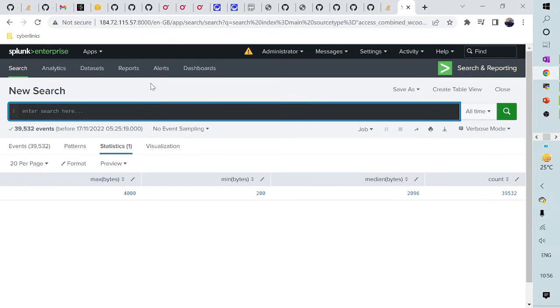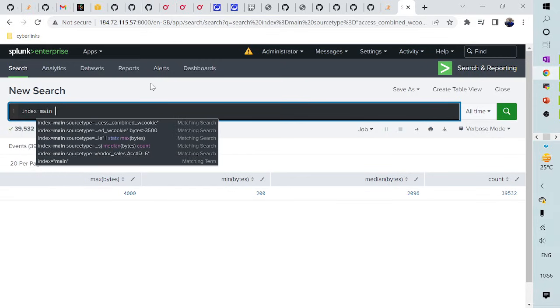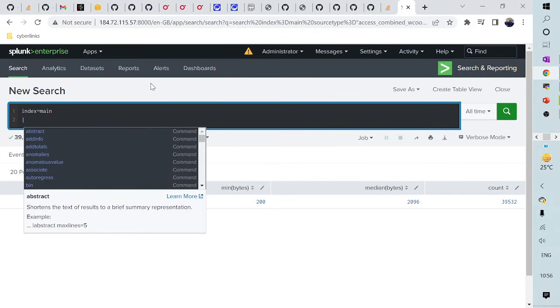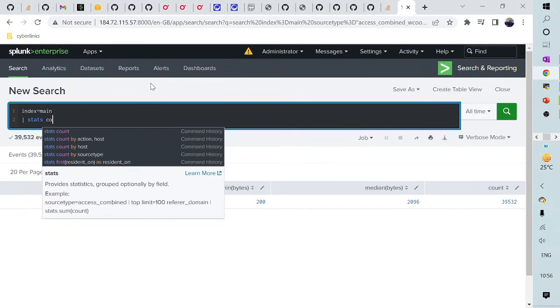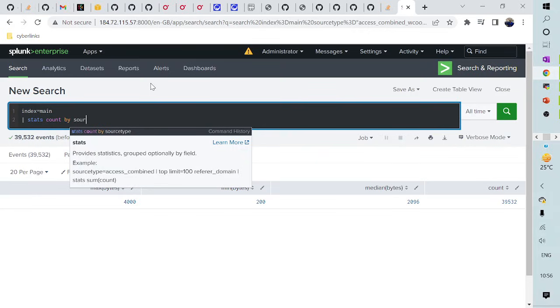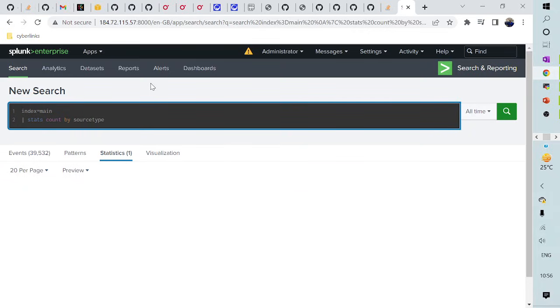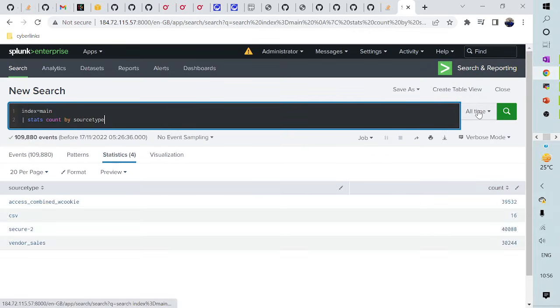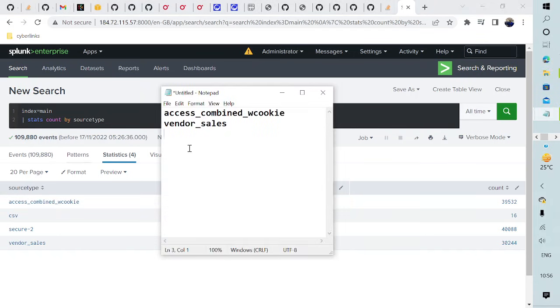So first of all, for example, I run index is equal to main. The very first important thing is you should be familiarizing yourself with respect to the source type. So if I say stats count by source type, and of course I am using the demo data, and therefore I have selected all time in the time range picker. It is giving me what kind of source types exist at this point in time. So I have copied these source types so that I remember them. You can see that these are the two source types I have copied.